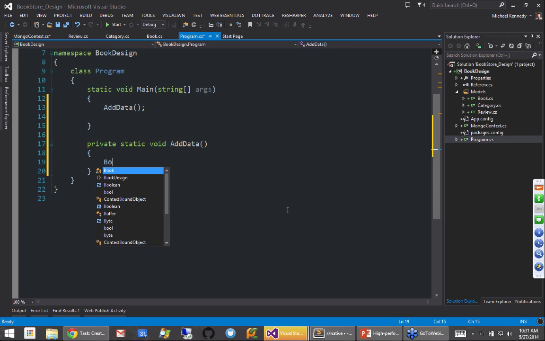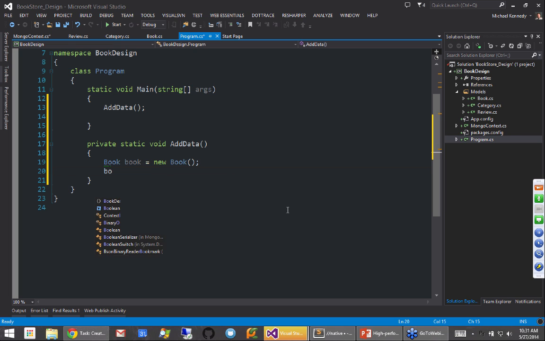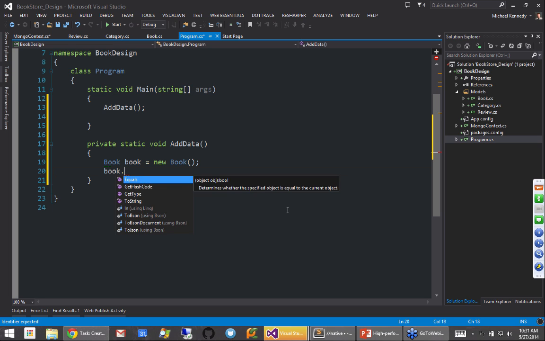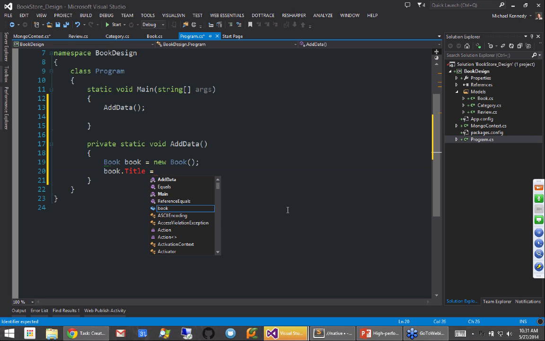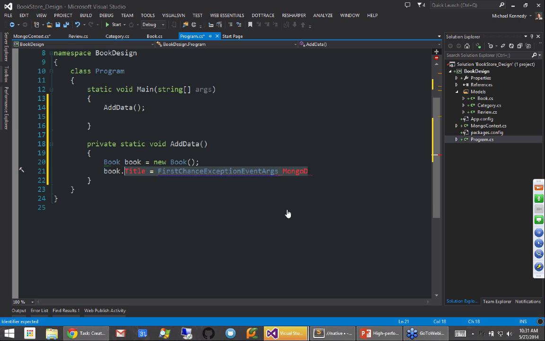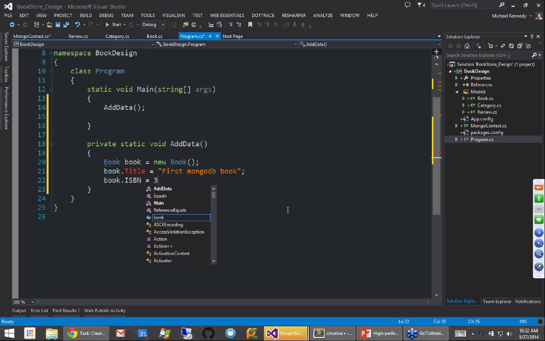Okay, so just like in any framework, we'll say add book. Create a new book, I'm going to add it. So we'll say book dot. Now we don't have our fields here, so let's just make them up. Say title equals "First MongoDB Book" with some quotes. First MongoDB book. And we'll say book dot ISBN equals something like this.